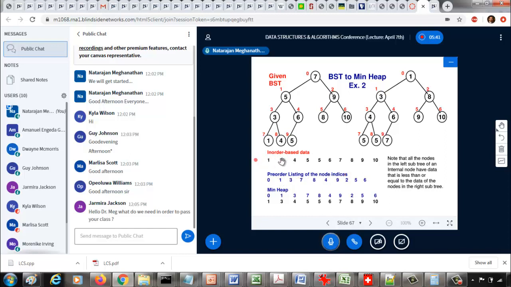So we still do the in-order traversal of the data of the nodes in the binary search tree and then do a pre-order listing of the node index entries and then superimpose the two. Again, for the in-order traversal, the rule is left, root, right. So we can apply that and list the data of the nodes in this binary search tree. It will be 1, then 3, 4, then done with the left subtree.